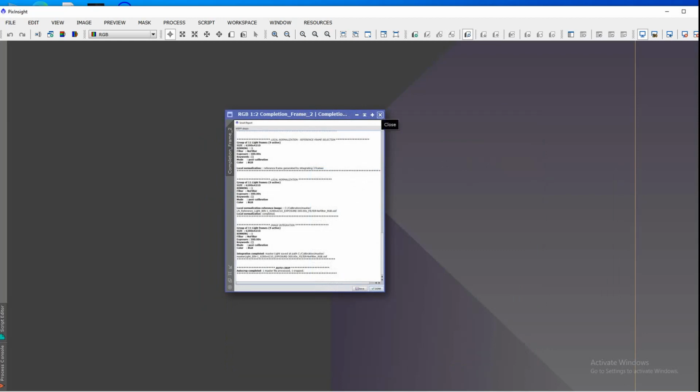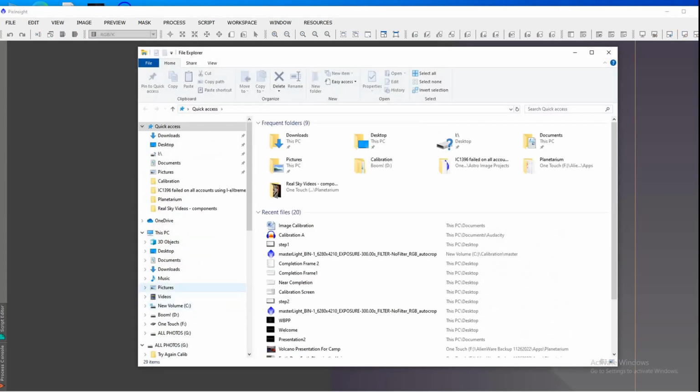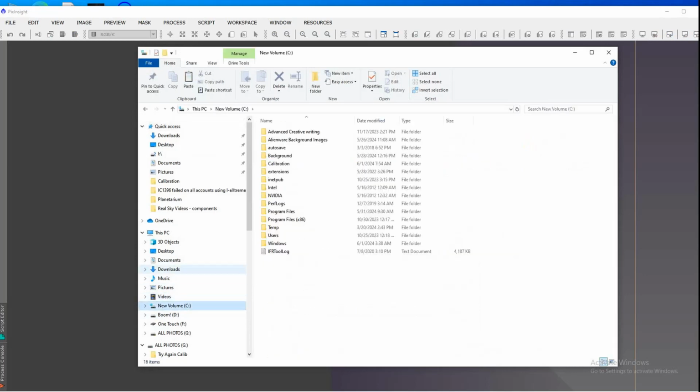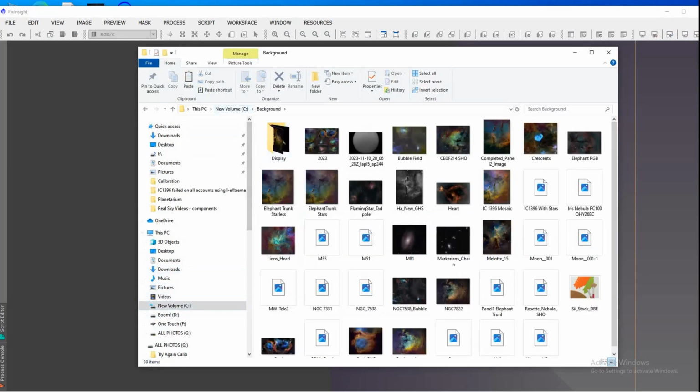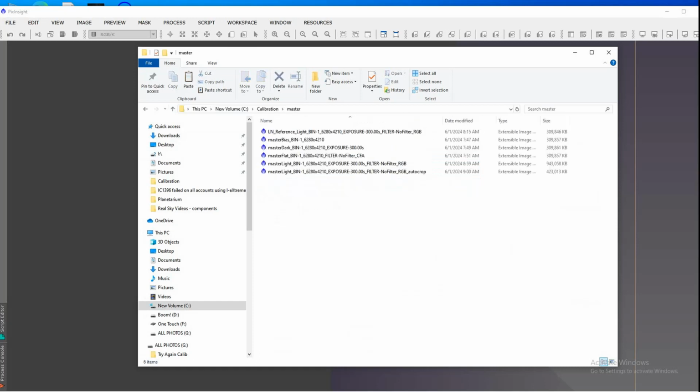Here we can navigate our calibration directory and find the results. With the calibration directory open, we find the WBPP has created other directories: debayered, logs, master, and registered. To find the final image, open the master directory. Here you will find the following. The first file is local normalized reference. Next is the master bias, then the master dark, the master flat, the master light RGB.